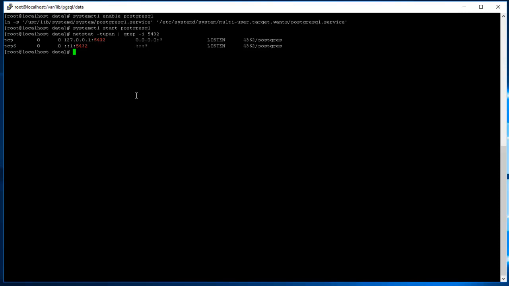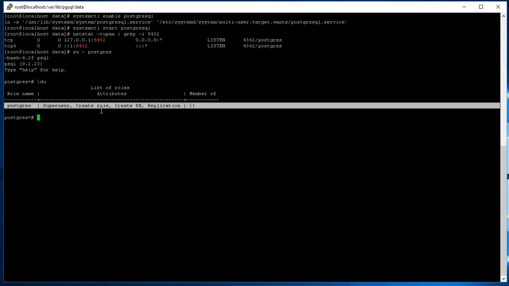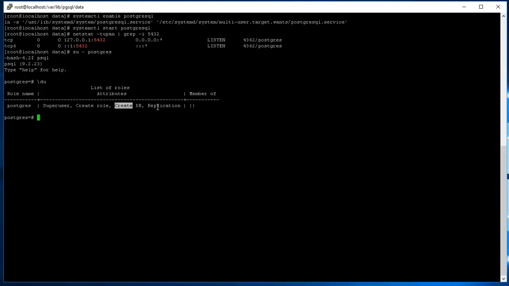Now that we have the database installed and running, we want to make sure that the database is protected. By default, like I mentioned earlier, the postgres user is the superuser. Let's go and check that out. As postgres, use the psql command to get into the console for PostgreSQL. And there you go, you are logged in without a password. You can see here that the postgres user is the superuser. It can create roles, create databases, and do replication.